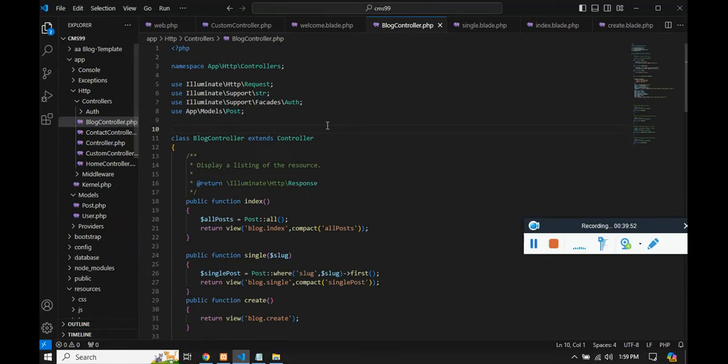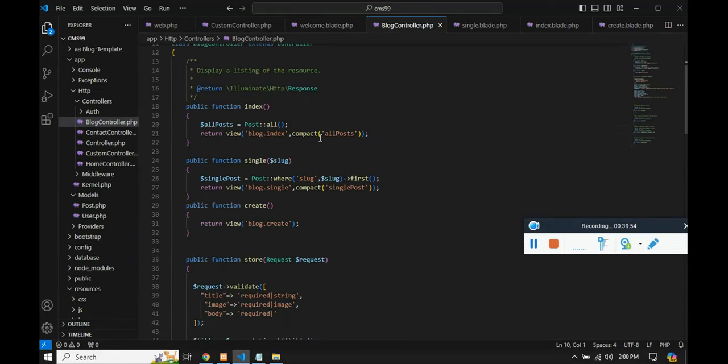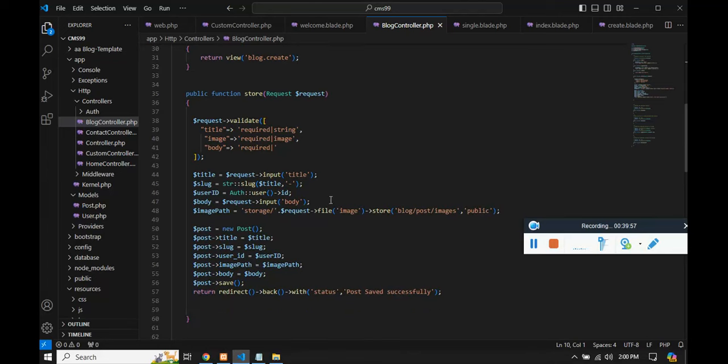So we need to find the place where the slug is getting added. Here in this case, it's in this line, slug. The same way, I want to add the ID also. Post ID, or let's say latest post ID.